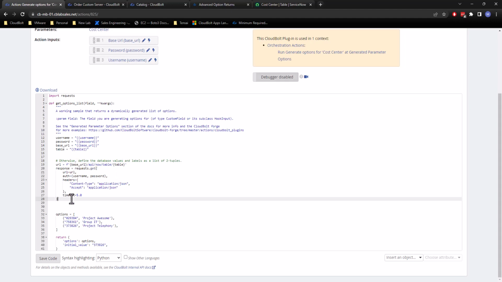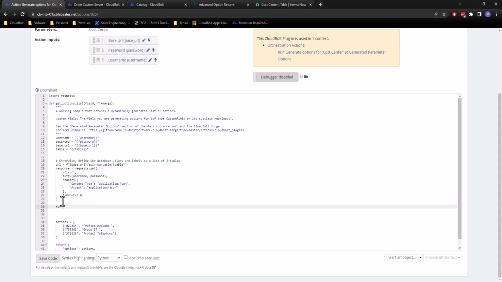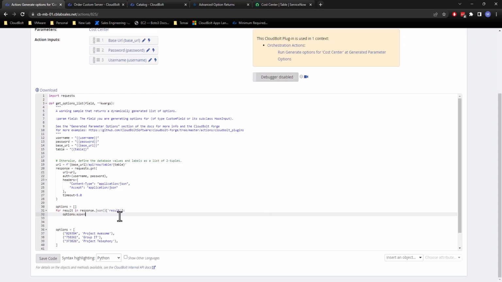So now we have our response, and now what we need to do is, just going to pull up my syntax here, for result in response JSON result, we can say, let's create our options. We're going to create an empty list here. Then we're going to do options.append. And then we're going to append that tuple that we want it to be. So I don't think the extra set of parentheses is needed here. I think it's extra, but I like to keep it for tuples just because. But we're going to do result.